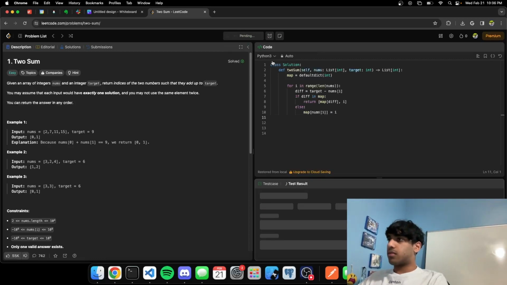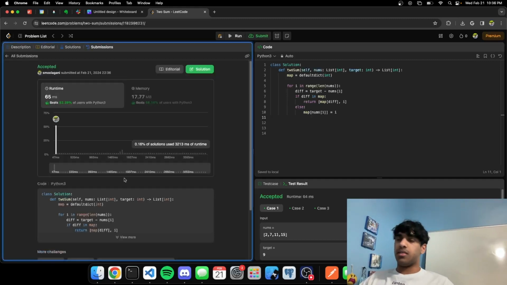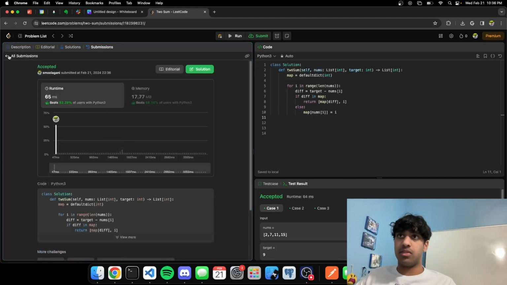And yeah, this should work. Let's try this. Yep, there we go. And submit it, see if we missed anything. And yeah, there we go. Those are 2 solutions to Two Sum.